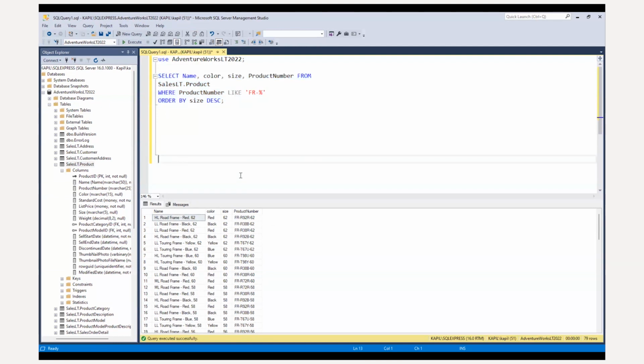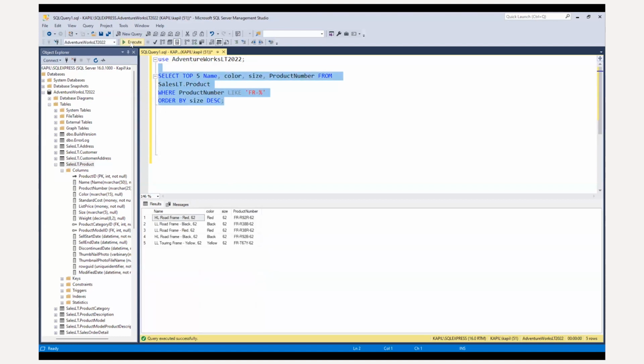Now, what if I want only the top, let's say, 5 or 6 rows out of this? Then I just have to write TOP and specify the number of rows, 5. That's it. So I'll only get 5 rows.